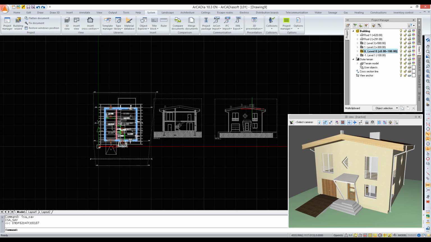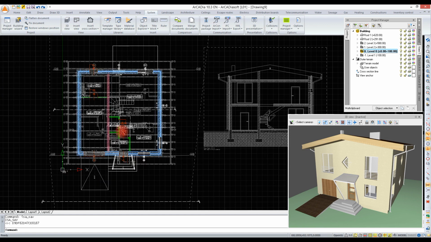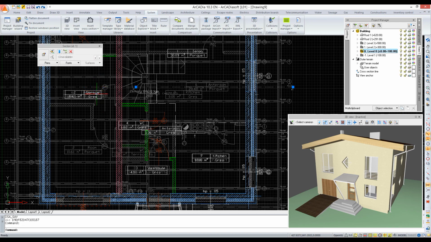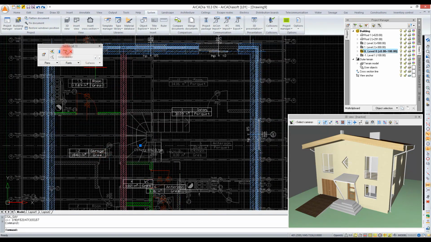On the cross-section, we mainly introduce dimensions, descriptions, and we can add simple elements like lines. Modifications are only available through the properties of the object.